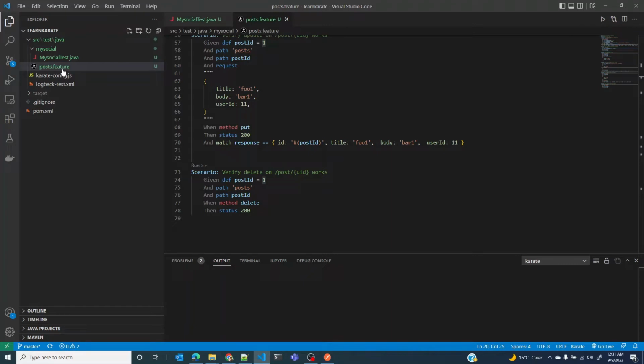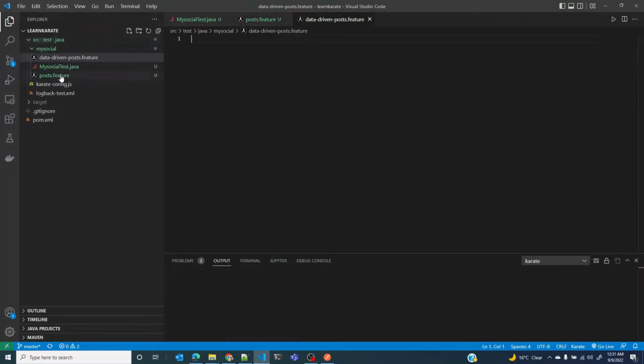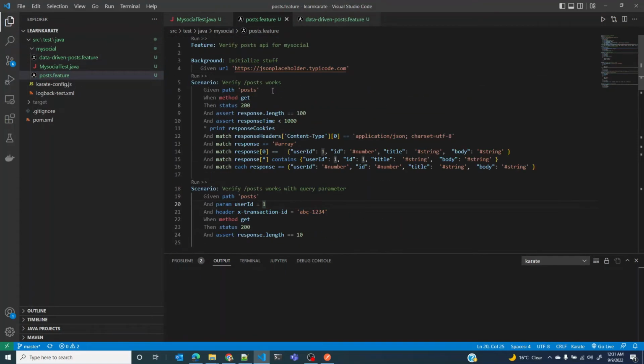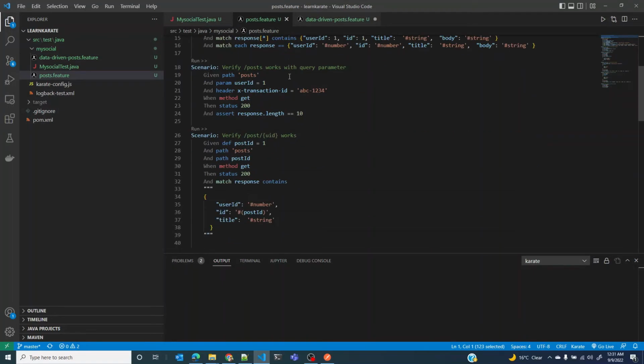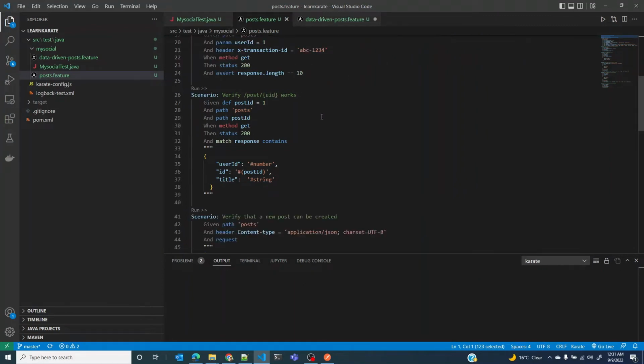So we are still going to work with the post API. We will start by creating a new feature file. Let's call it data driven posts feature. Let me start by just copying some of the stuff from here. I want the feature, I want the background, I want to have that same URL because I'm still working with the same APIs. What do I want? Let's say I start with get and I have this. Okay, let's start with this.